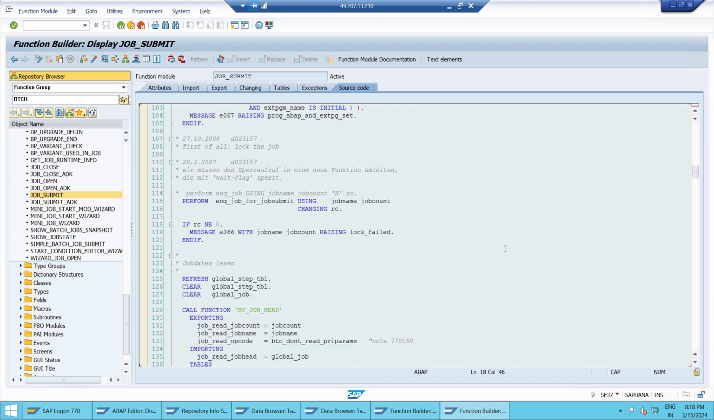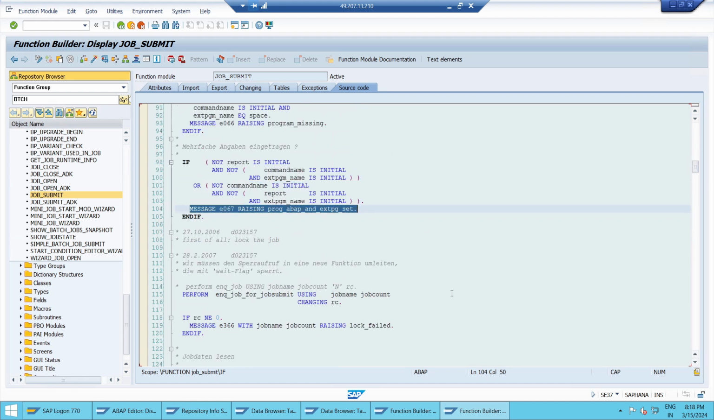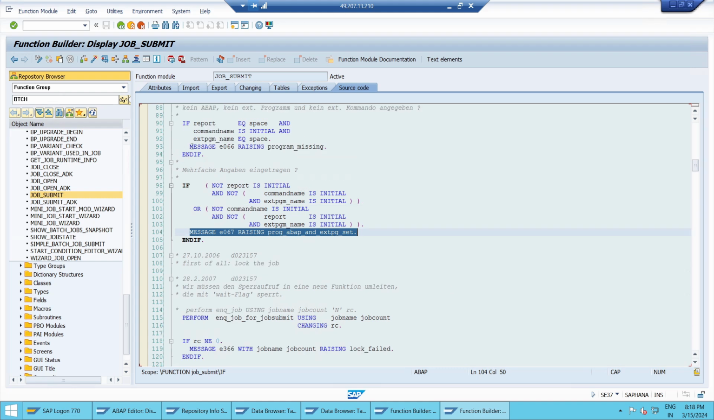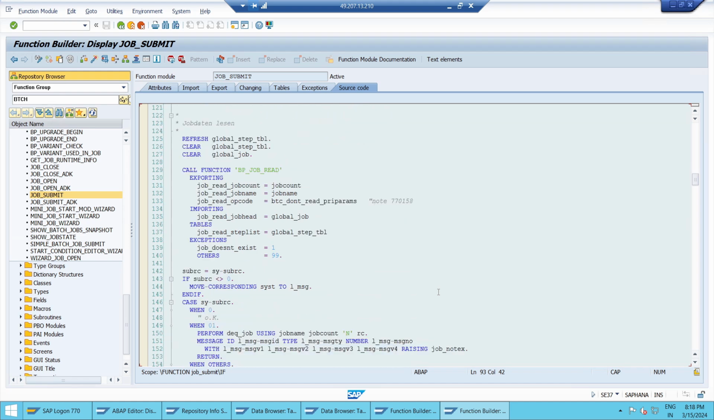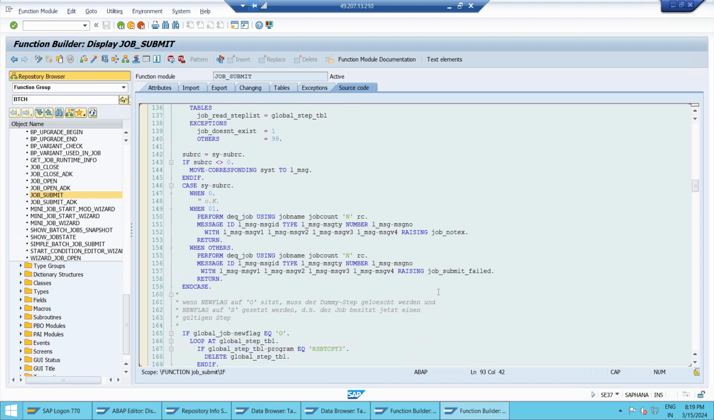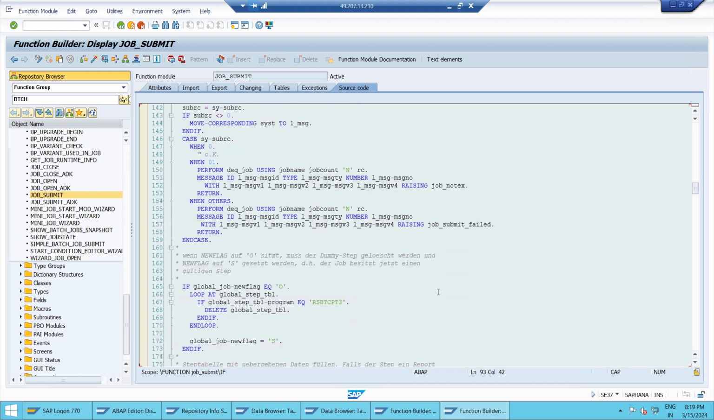Next, see, this message statement is raising exception. This is the best way. Message statement is raising exceptions. These are all program missing, these are all exceptions. Yes, this way, a lot of new things.